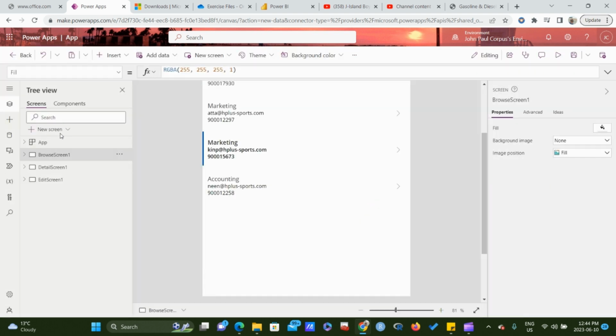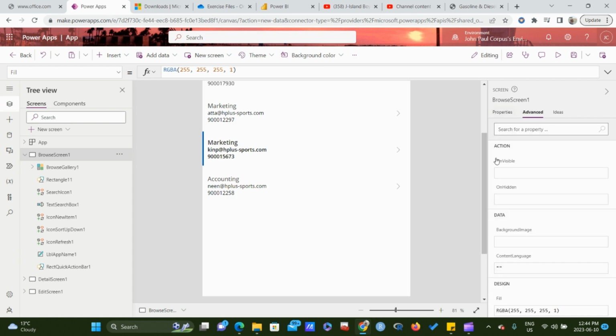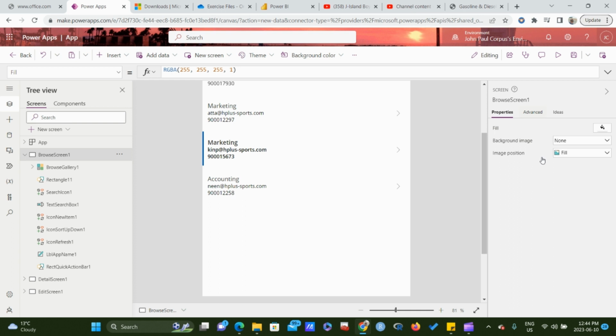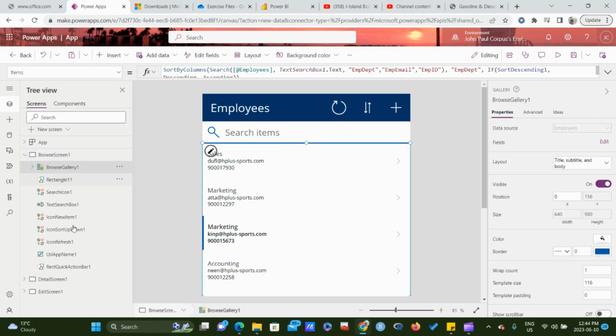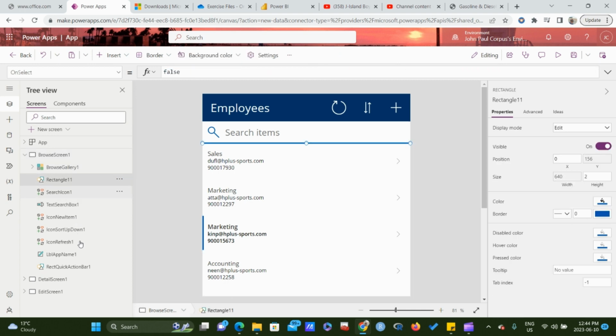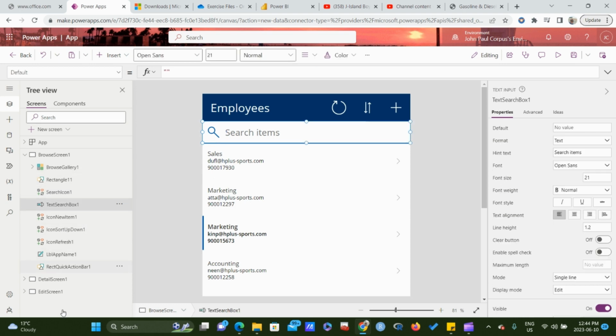Let me talk you through the tree view. The tree view comprises the app, browse screen, detail screen, and the edit screen. Basically, it guides you on how you can edit it. On the right side of the screen are the advanced options and properties. This is where you can edit your app. You see the browse gallery. Each of these entries right here represents each item inside your Power App.